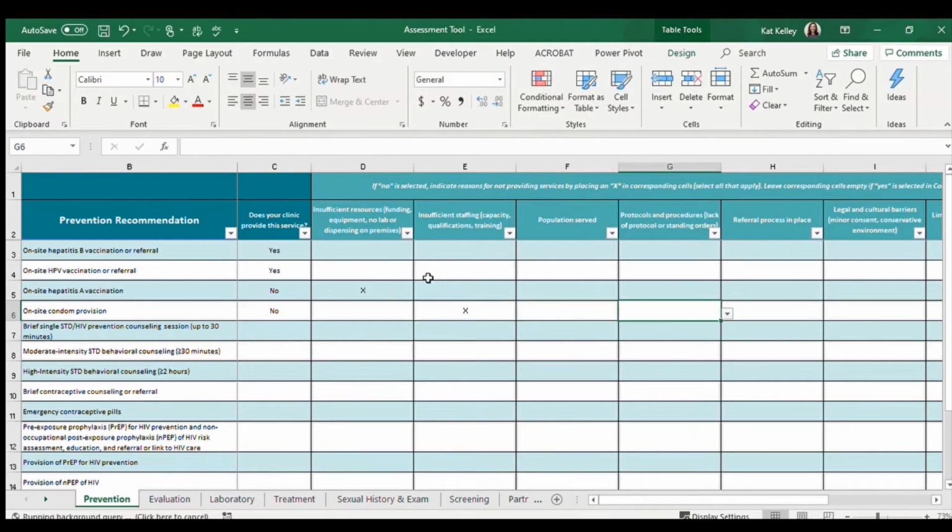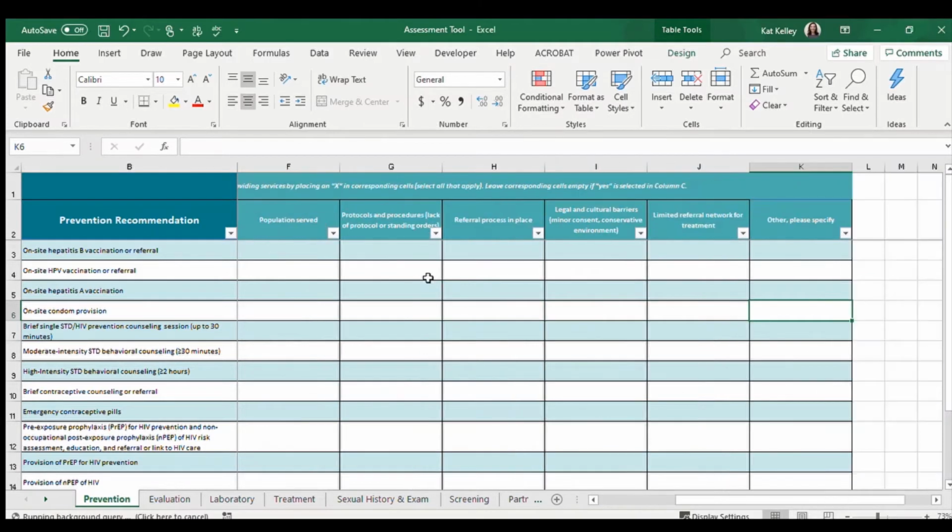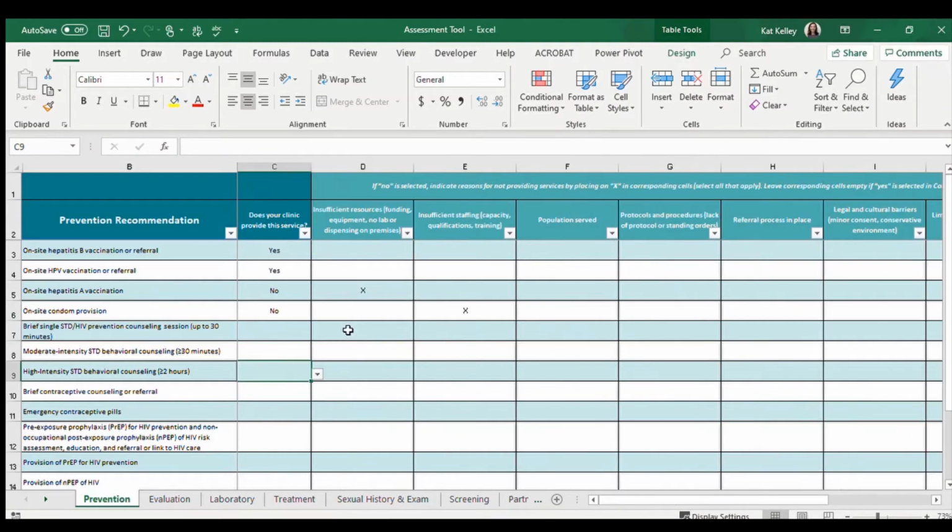If you scroll to the right, there is also a column where you can write in if there's another reason why you don't provide the service. For some recommendations, CDC has provided additional information or clarifications. When you click on one of these recommendations, such as high-intensity STD behavioral counseling, a box will hover over the cell stating Additional Information. See Additional Information sheet for further details.